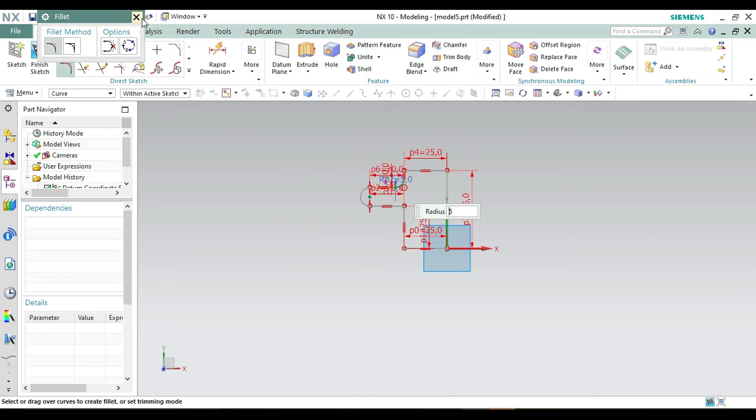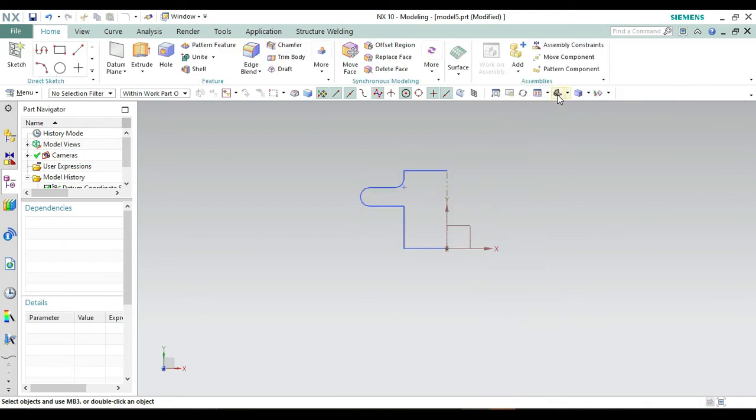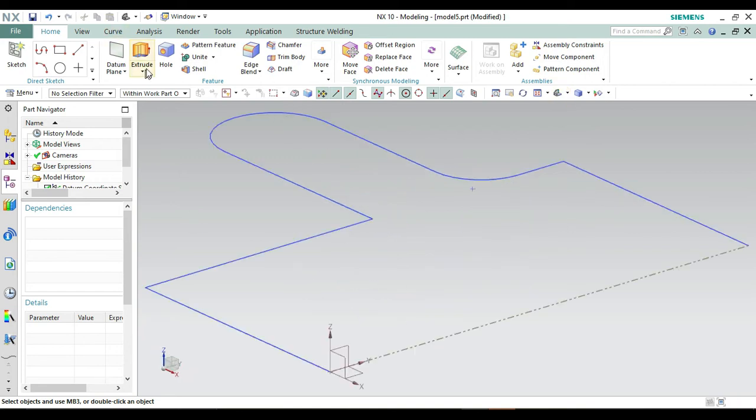Now convert this line into a reference. Right click on this and convert it to reference, like this one. Now finish the sketch and bring it to isometric view from here. Okay, now what we have to do is revolve this 2D profile.